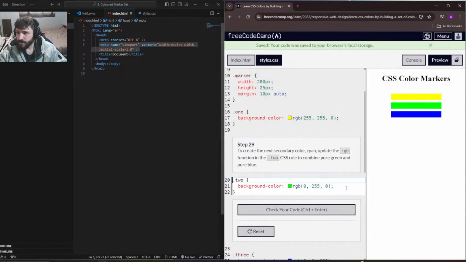There we go. To create the next secondary color, cyan. That is how you say it, right? Cyan, not cayenne, like the pepper. Cyan, I believe. That's how I always remember hearing it, seeing it, reading it. Cyan. Update the RGB function to the .2 CSS rule to combine pure green and pure blue.